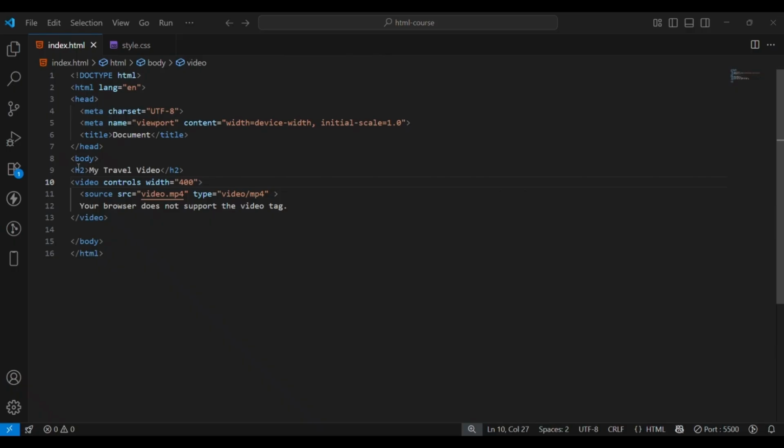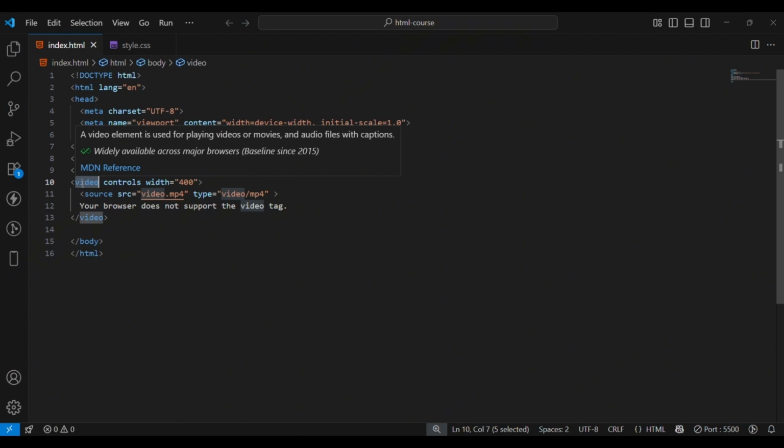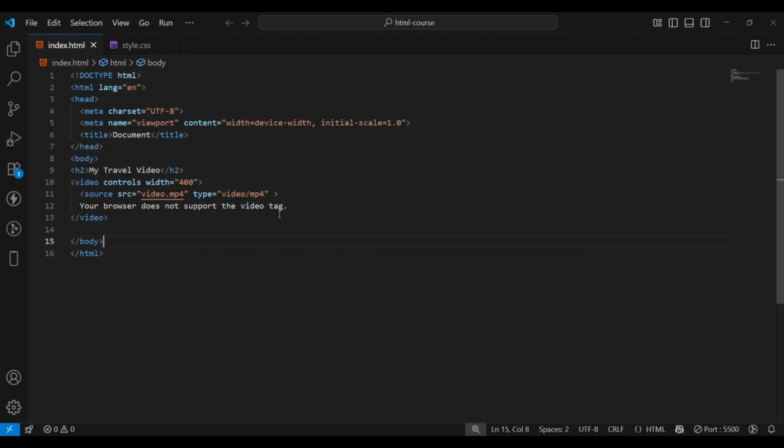Let's add a video. The video tag works just like the audio tag. You can set width and height. You can even add autoplay or loop. Let's see it.